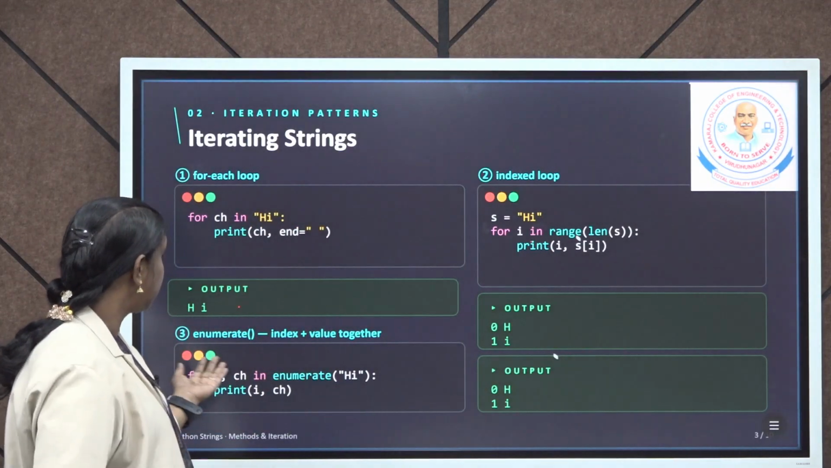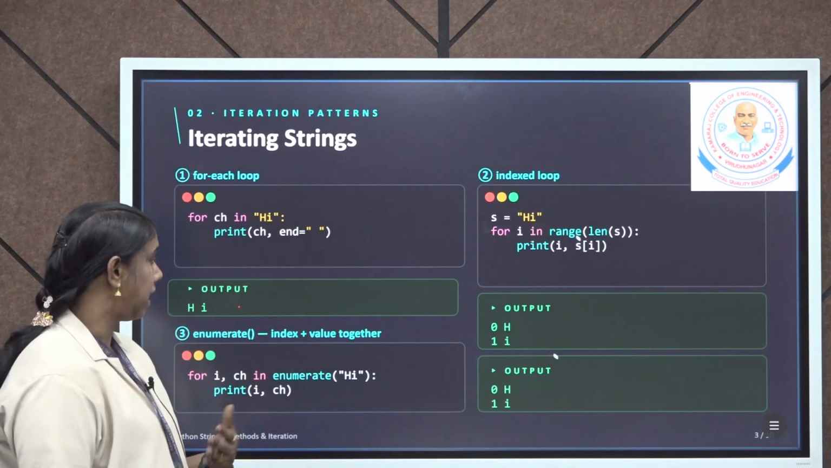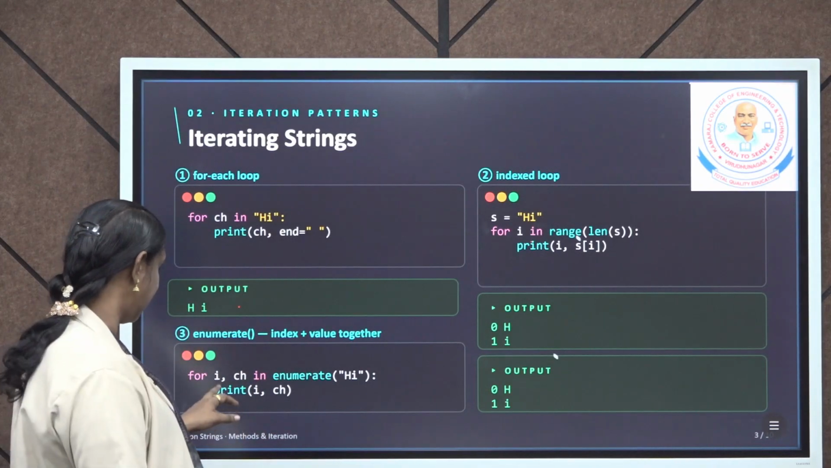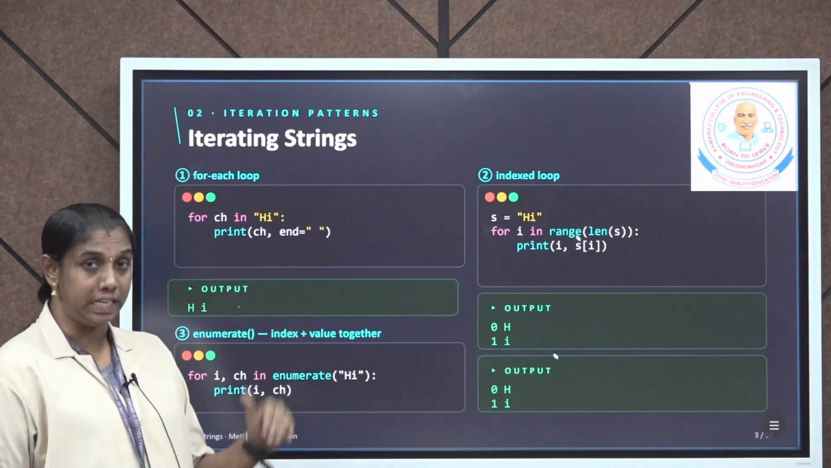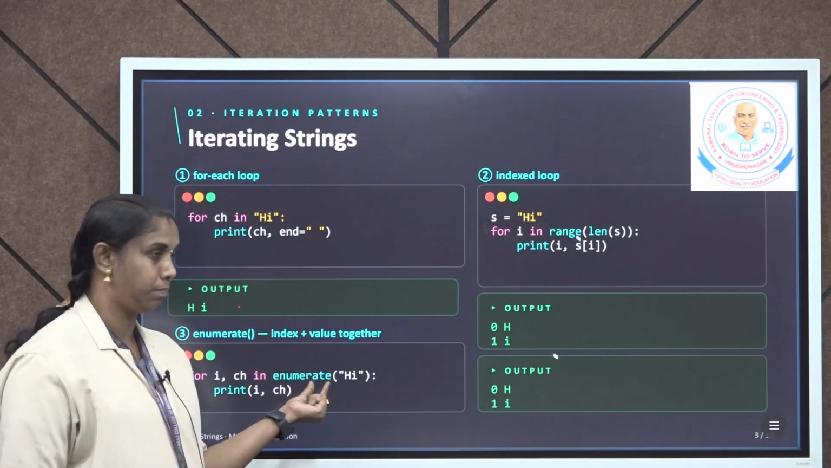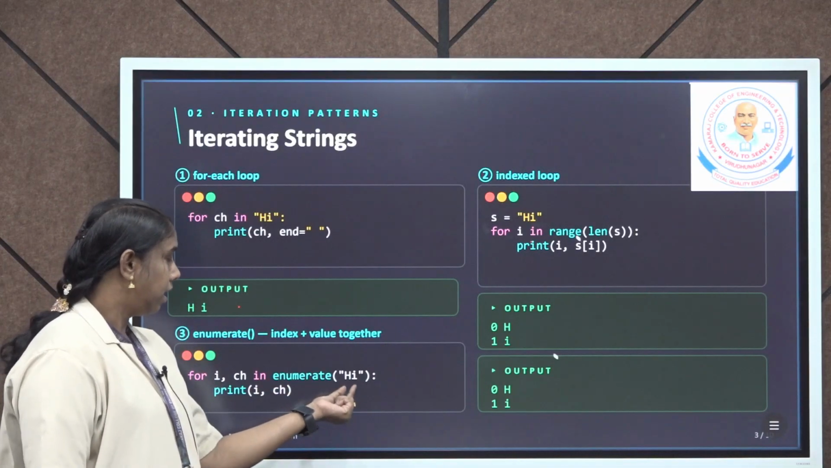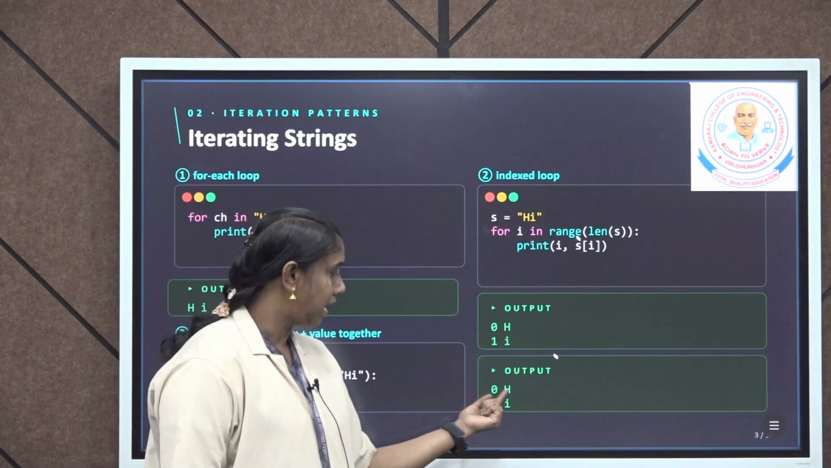The third one is enumerate. Enumerate is nothing but we can directly get the index and the value together. For example, for i comma ch, i is passed as the index value and ch as the text value. We use the predefined function enumerate. The text is hi, so it will automatically print the previous output, as h comma i.